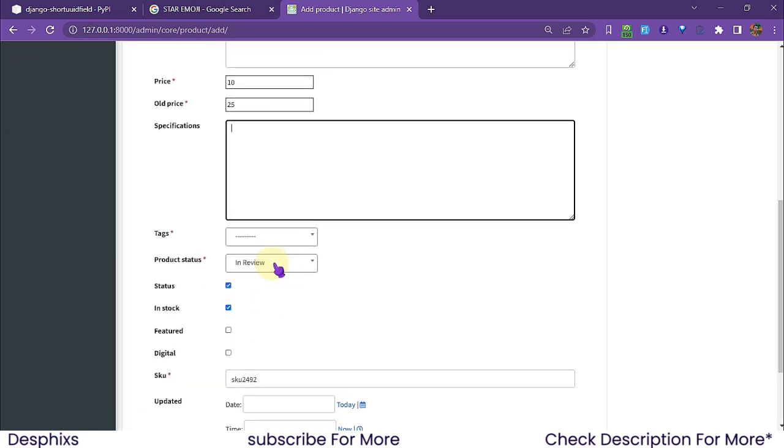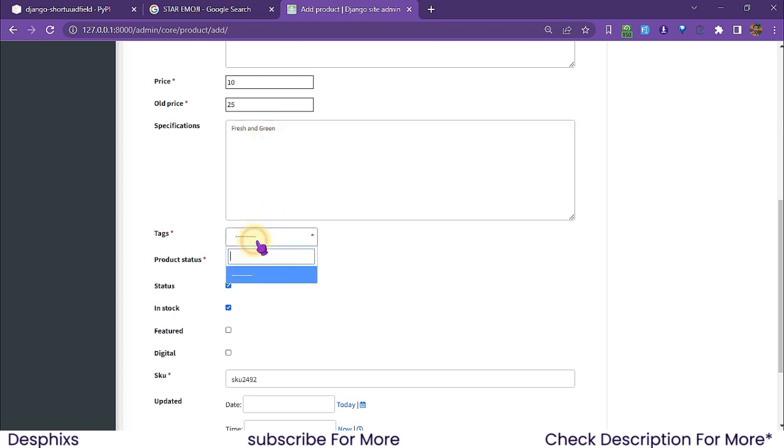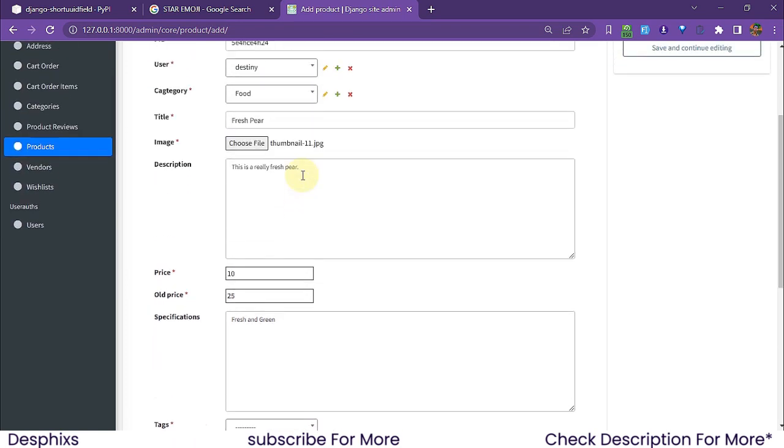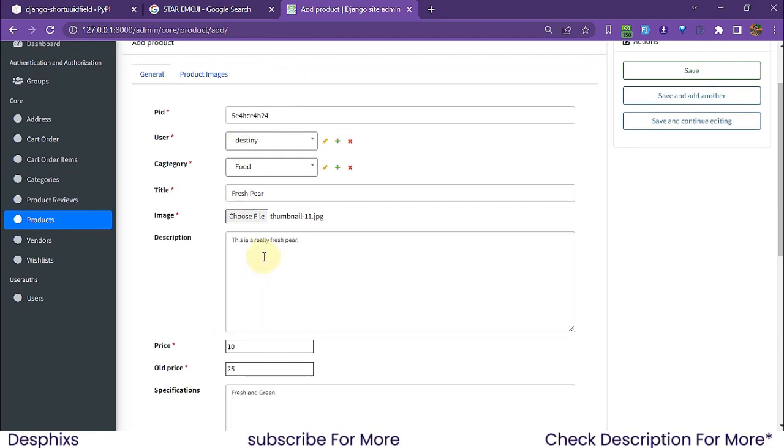Okay, now specifications, that one's totally up to you. You could leave it blank. I could just say fresh and green. I'm going to be showing you guys how to make all this look good later. For the tags, actually we're going to be needing a tag, right? Because it's compulsory. And then as you can see, we've filled in a lot of things over here already.